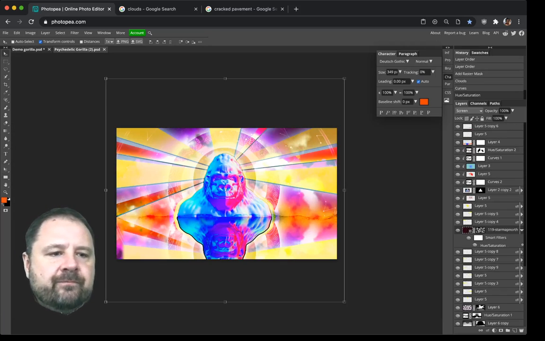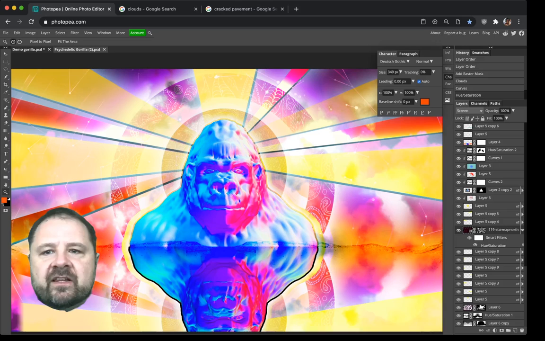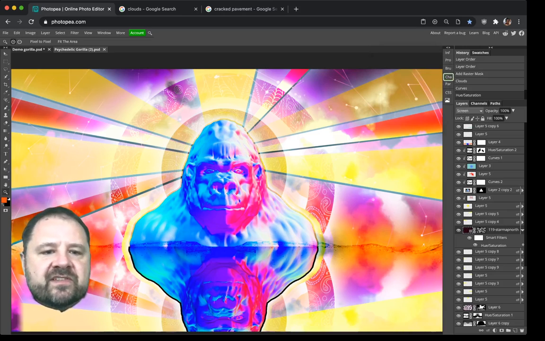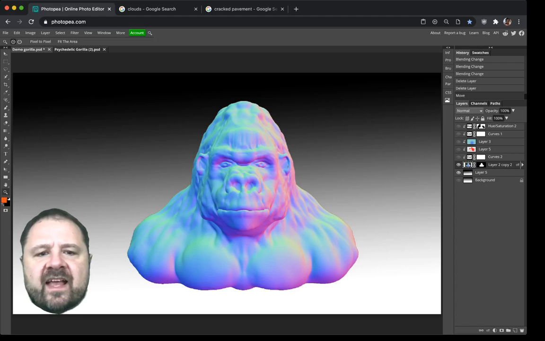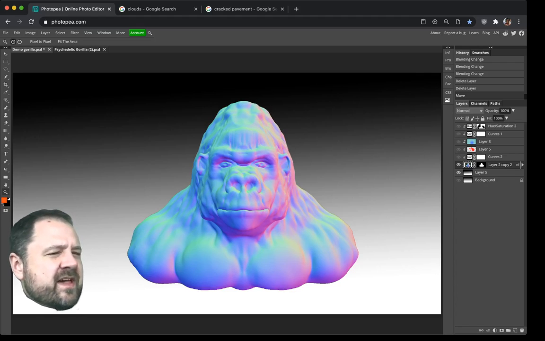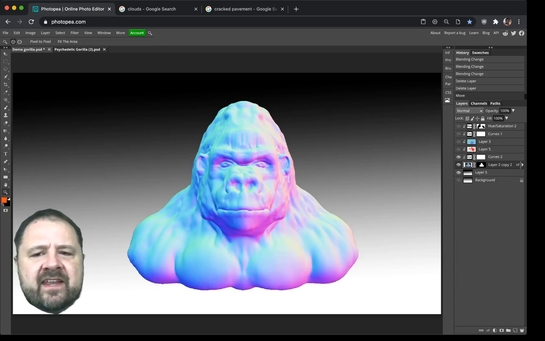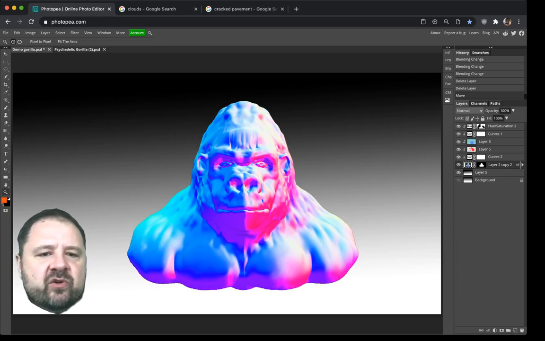This is what the final design looks like in my case. Back to this one. At the moment, it looks not all that exciting. I have done a number of adjustments here to increase the contrast, make the colors a little more bold, make it a little bit more interesting to look at.